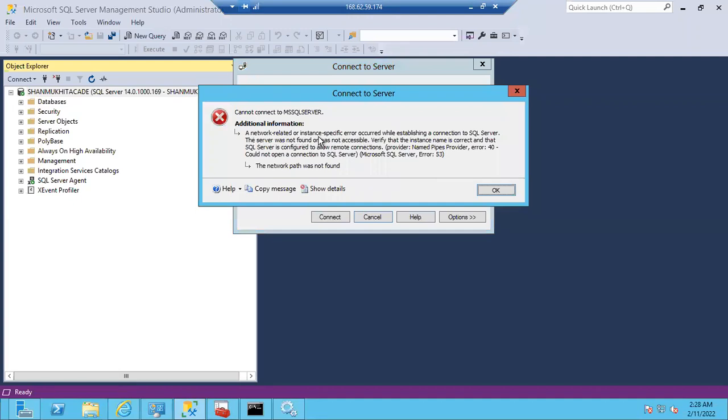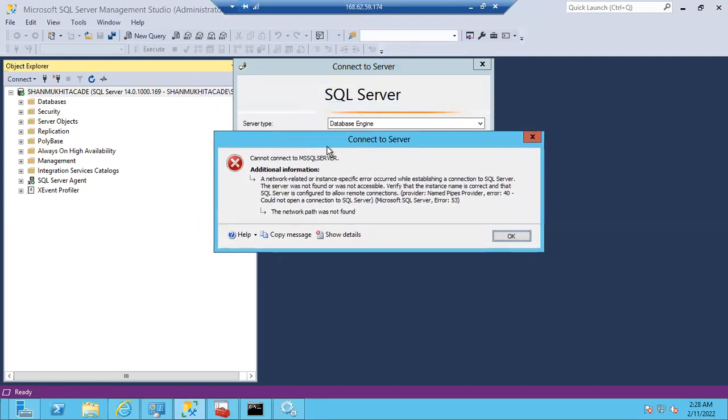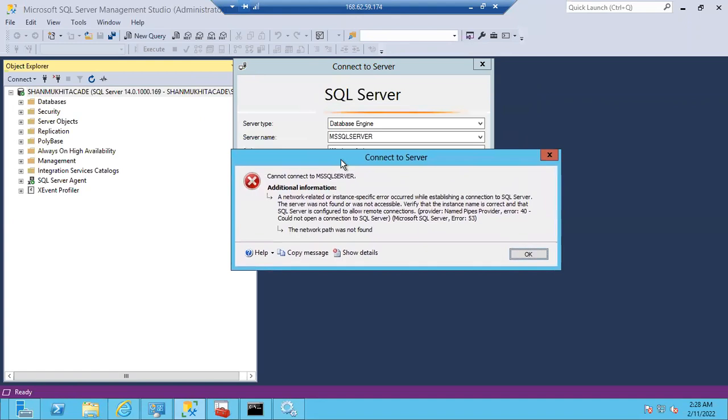Okay, network related error. Guys, in what and all scenarios will we get this error? Can anyone tell me? Yesterday we discussed 3 or 4 cases. TCP. Very good. Instance name is wrong, sir. Very good. The SQL Server instance is not up and running. Very good. Instance name is wrong.